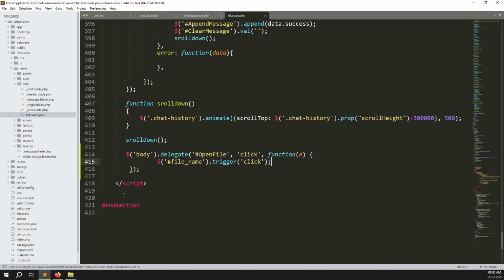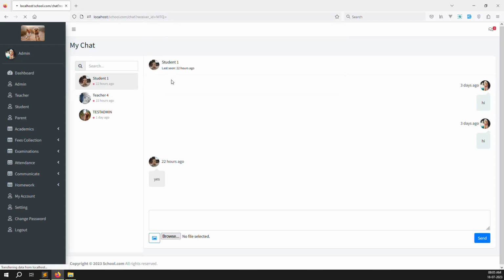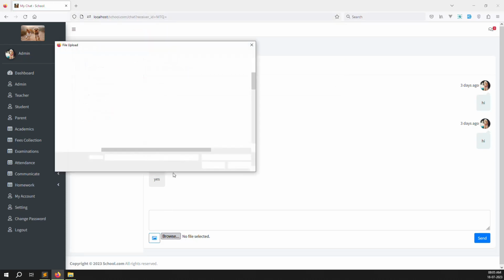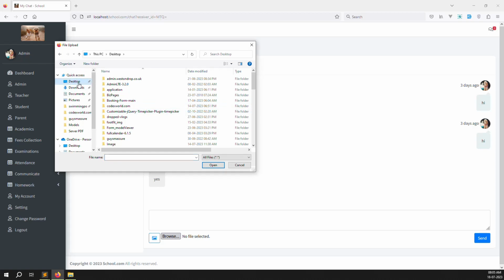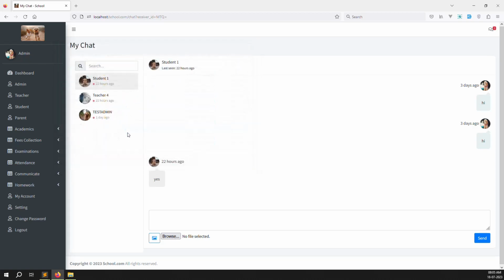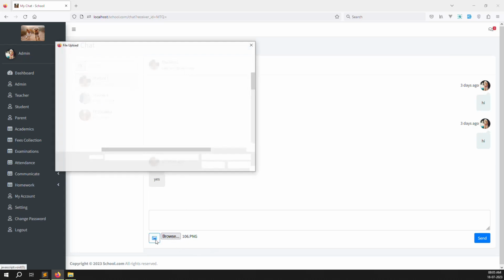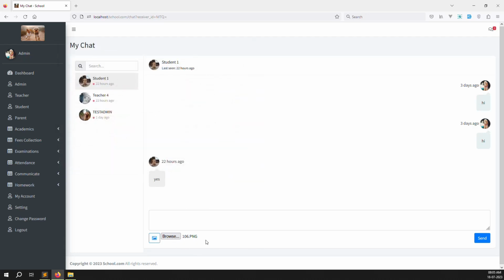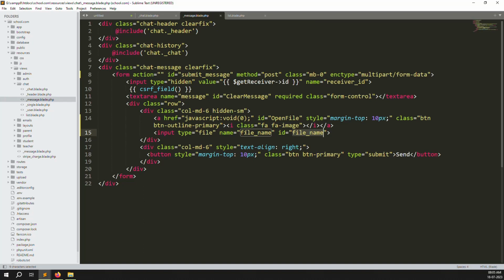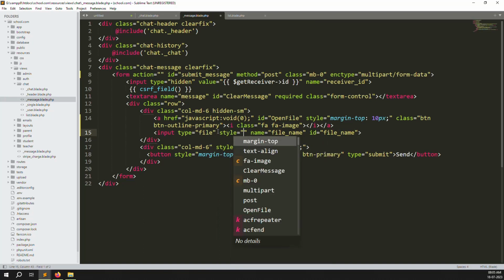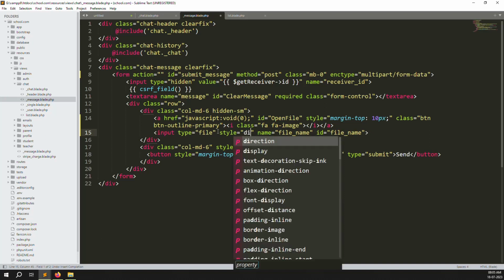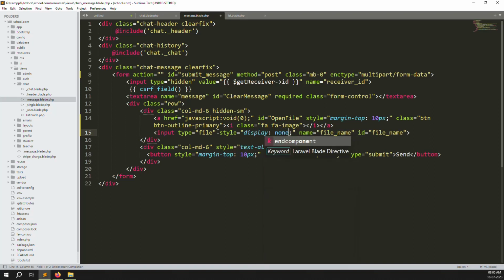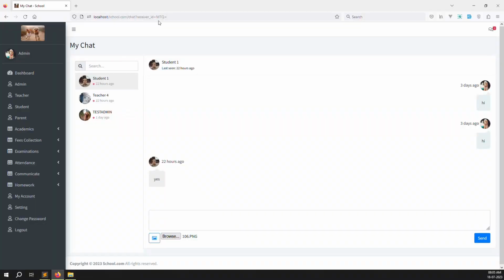Okay, let's go back again and check whether it works. I save these files, go back, and refresh, and I choose any file. This is the file I choose. So you can see the trigger: I click, it automatically opens, I can choose here, and it also shows the name, but we don't want it like this. So go back again and we can set display none, we don't want to show this name, style display none. This is the input file we are showing, we don't want to show it, so for this reason I use display none, so you can see it is clear now.